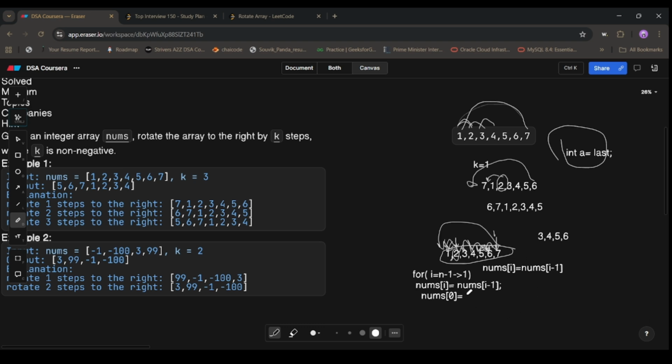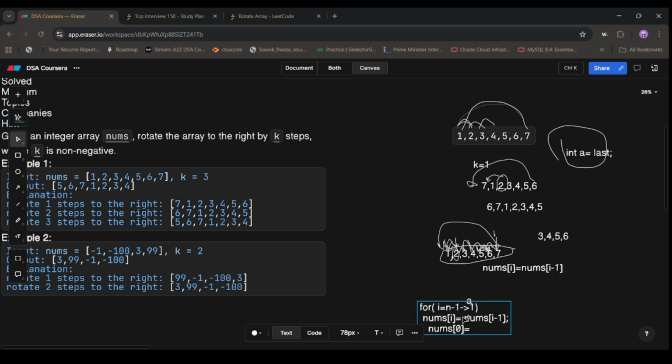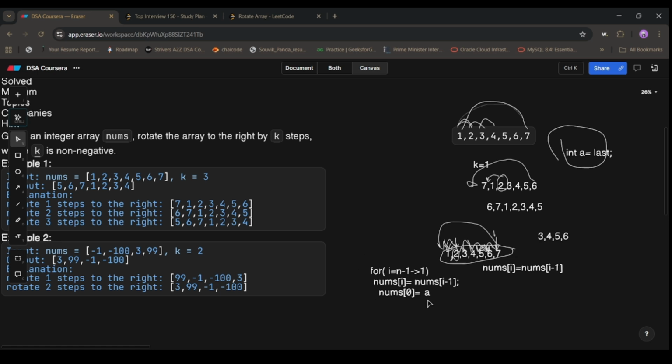Nums of 0, and this will be the variable we have chosen, a. This will be a. So this is the outer loop, okay? This is the outer loop, but there is an inner loop.